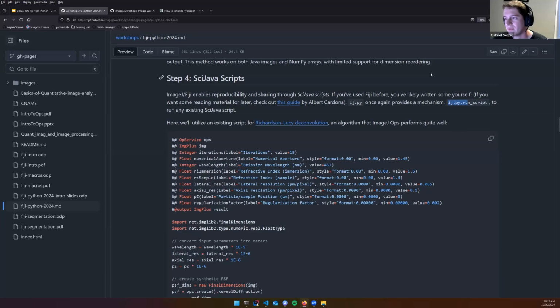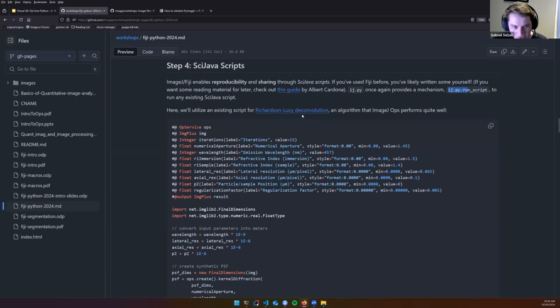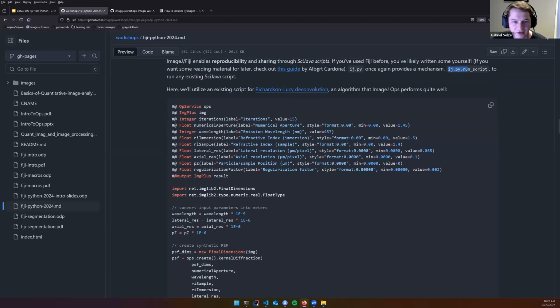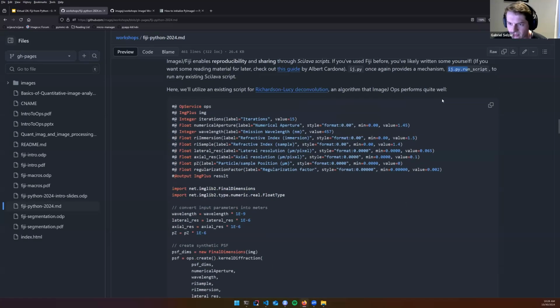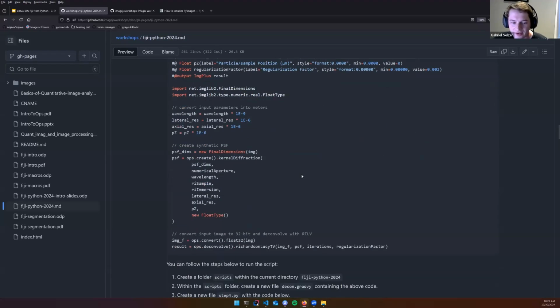It's a real testament to making things portable, because now you could run it in Python or in Fiji. And if you need to migrate your workflow to Python, then you don't have to rewrite a large chunk of your workflow. So I think that's quite nice. Step 4 is about how we can run a script that we've written in Fiji using PyImageJ. So I've got the script here.